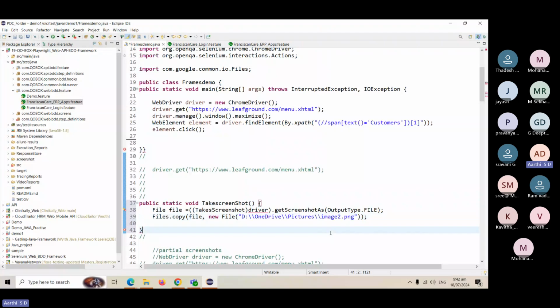For that we have something. Rather than this, we can use a dynamic value. I forgot that. I'll just check and let you know. So here you can use dynamic values, so directly it will be stored into your local machine. Or else you can hard code the values in this way, and call the screenshot method whenever you are required. Here you can call it after this.